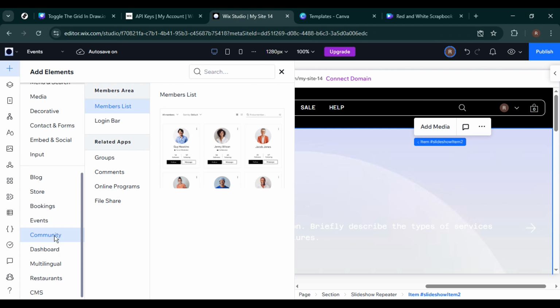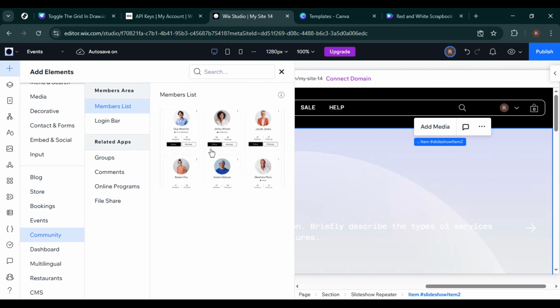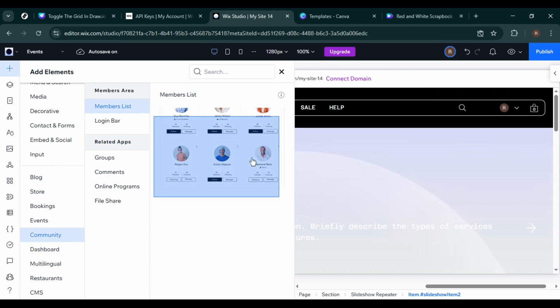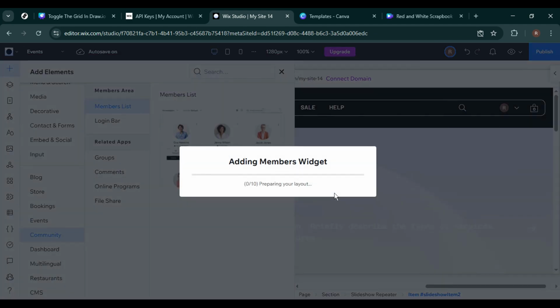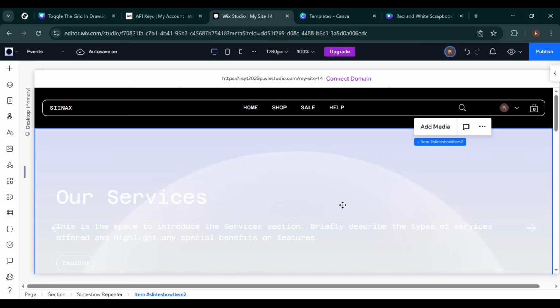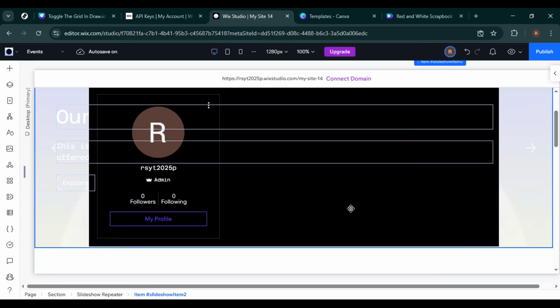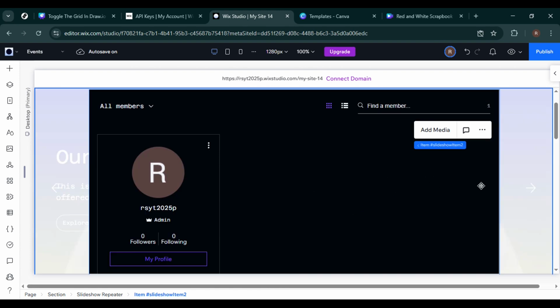From the Community options, click on Members List. The Members List lets you view and manage users who have signed up on your site, which is especially useful for client portals. Go ahead and add the Members List to the page. Once it's added, you can position it wherever you want within your members-only page. This makes it easy to manage clients and see who has access to your portal.